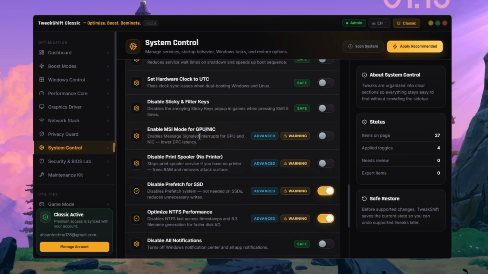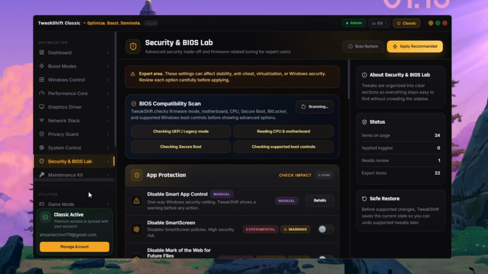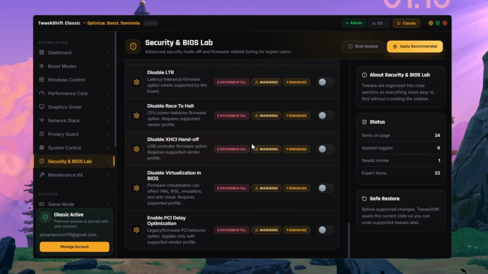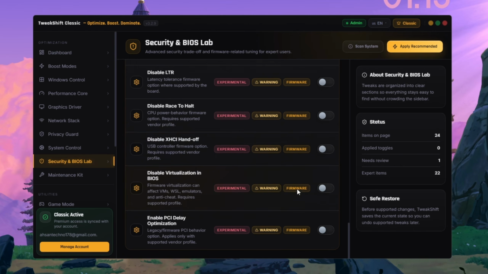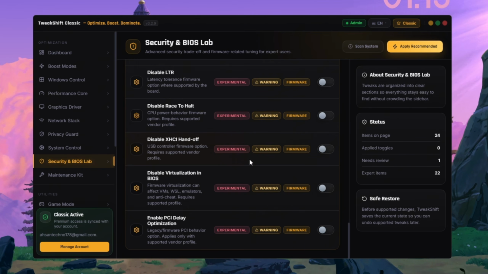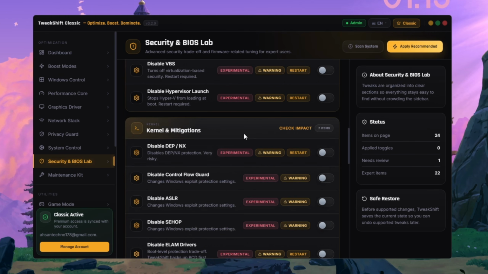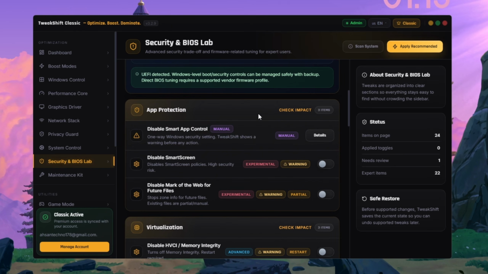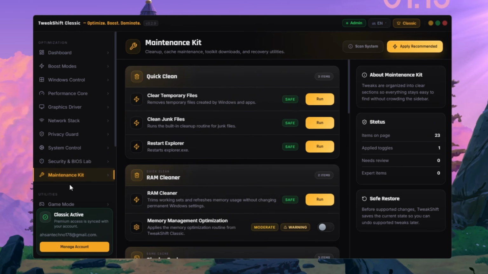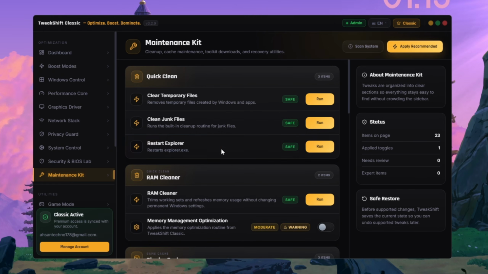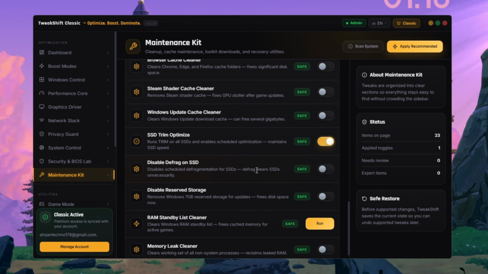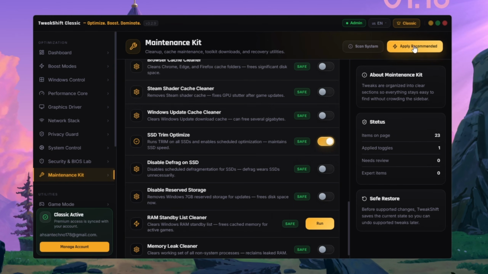You'll also find Security and BIOS Lab. This section includes more advanced system and BIOS-related options. Read each tweak before applying it and don't enable advanced settings unless they match your PC and setup. The good part is that supported changes can be reverted later, so you're not permanently stuck with a setting. Next, open Maintenance Kit. This section helps clean temporary files, cache, and unnecessary junk. Run the recommended cleanup if Windows has started feeling heavy or storage has become cluttered.